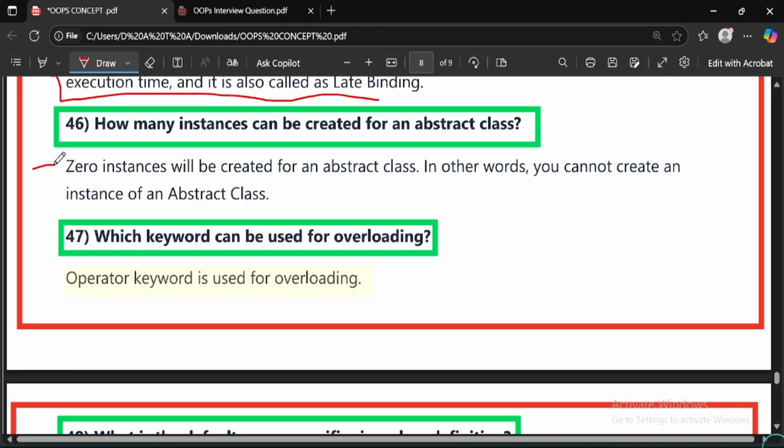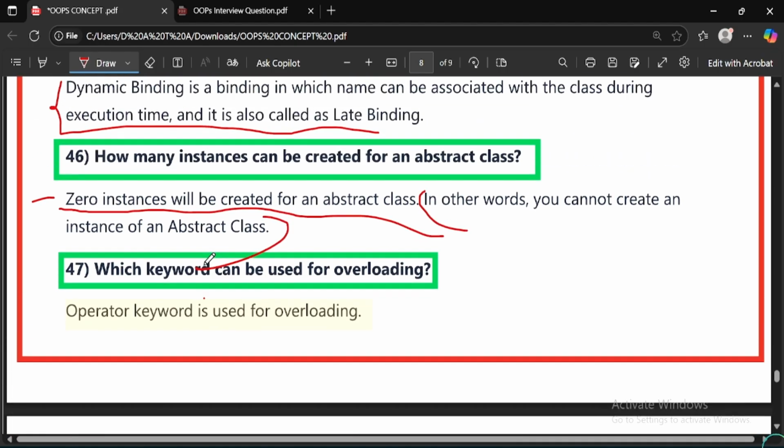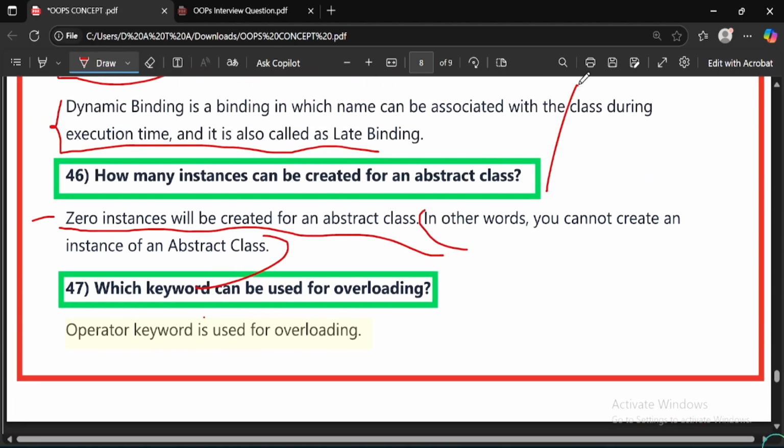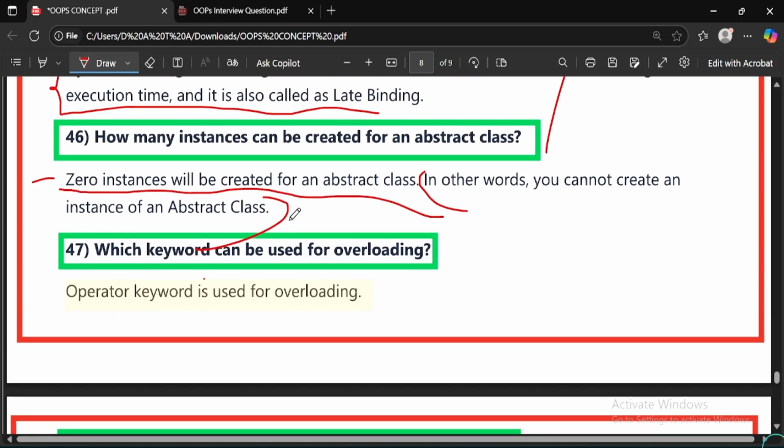According to the question, the answer should be 0. 0 instances will be created for an abstract class. So in other words, you cannot create an instance of an abstract class. This is a simple answer to the question. Many candidates also fail to give this kind of simple answer.